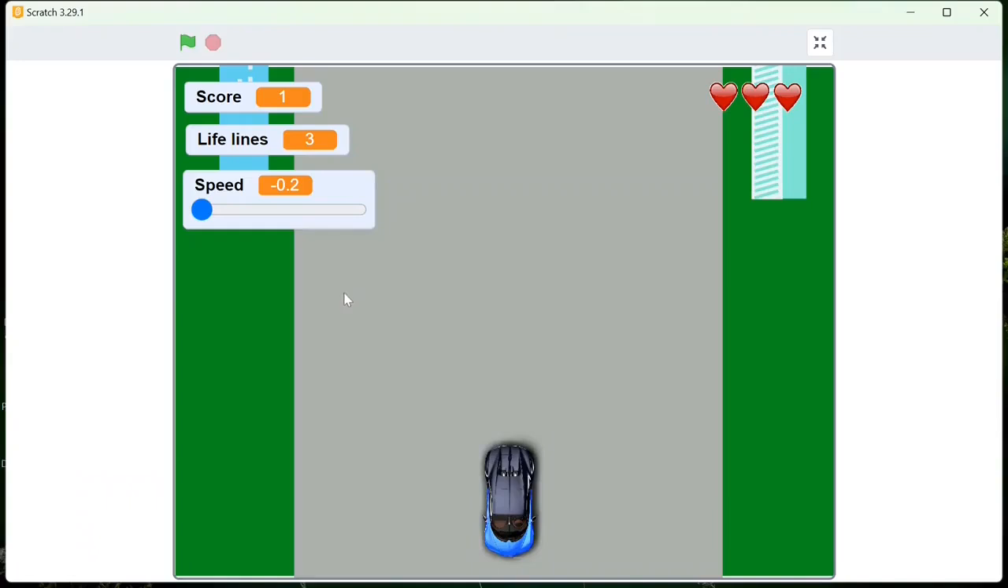Here we have our car racing game. You can see we have many variables, a beautiful track and our racing car. We have score, lifelines and speed. Speed will change every second, and based on how much time you are on track, your score will increase.